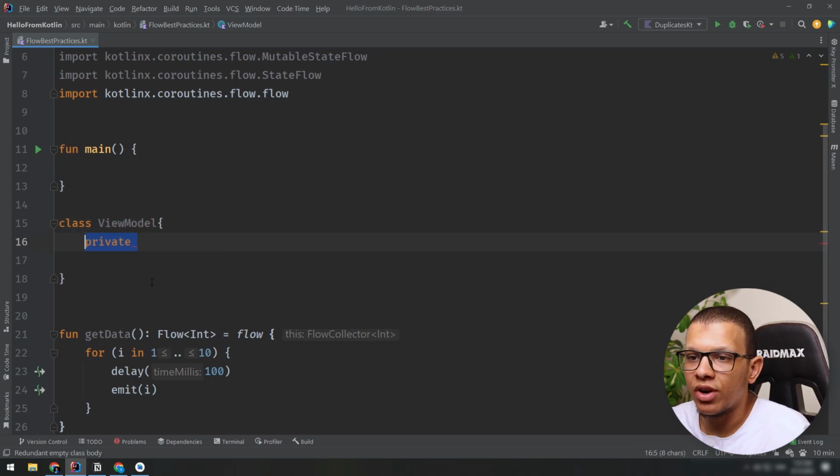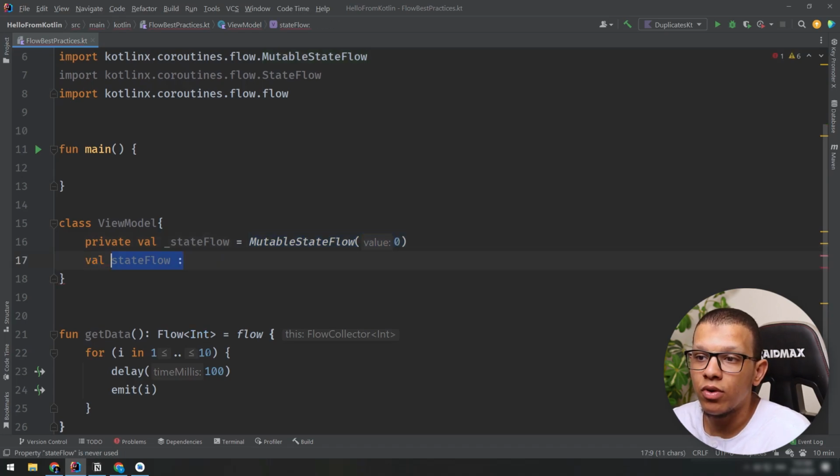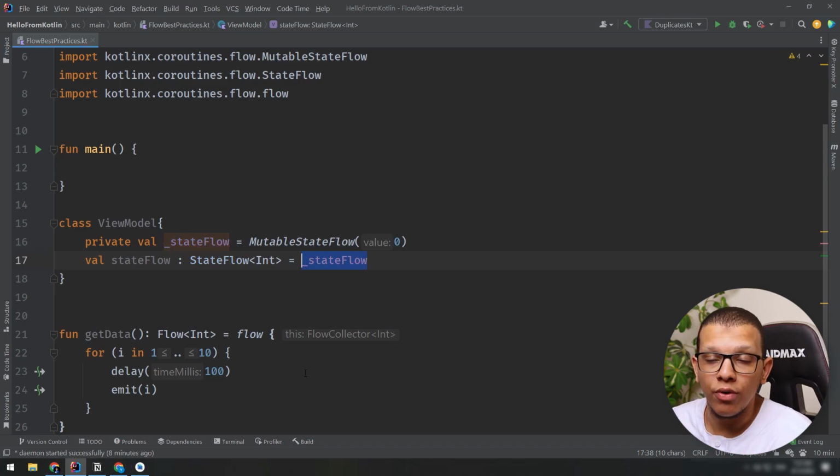So here, for example, I'm just creating a private state flow. And this is just a mutable state flow. Of course, we usually denote it with this underscore. And then from this state flow, I will create another state flow, and I have to declare its interface like that, with the state flow and not the mutable state flow. And I can assign it with the normal state flow. So that's the first practice. Always expose the immutable version of your state flow.